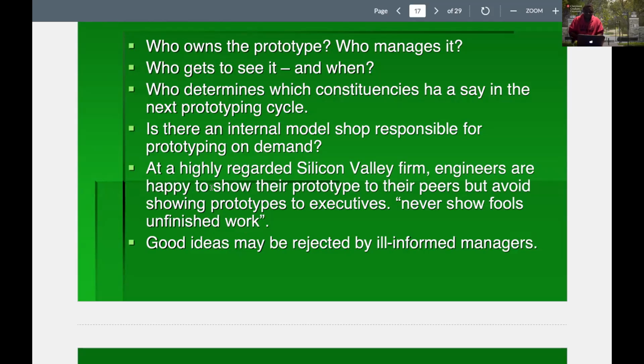So you see, Silicon Valley engineers are happy to show their prototypes to their peers, but they avoid the executives. People can just conclude, after all this time you spent coming up with this rubbish, and you say, oh no, I've not finished. They've already made up their mind and pulled the plug on your funding. Never show fools unfinished work.